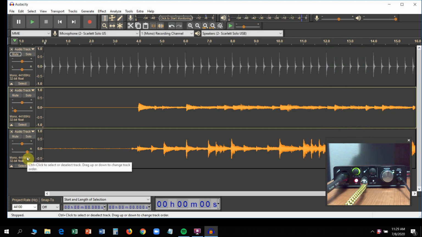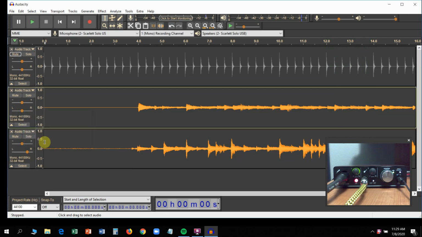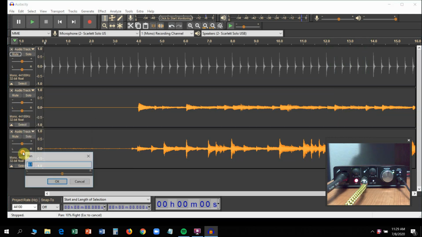Okay. And mess with the panning, mess with the volume. You can set up your mix any way you want. Double click to get it back to 0. Double click, put 0.